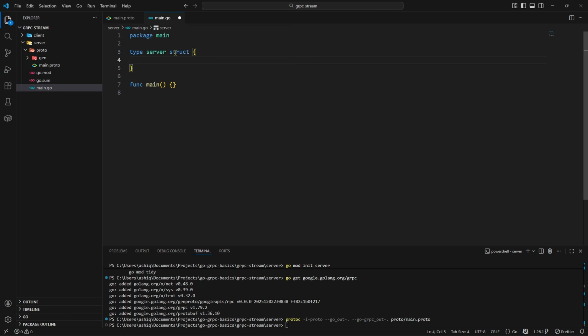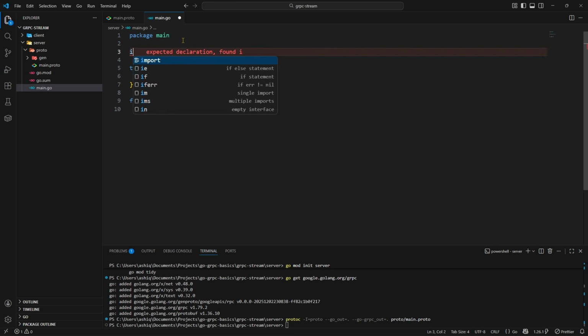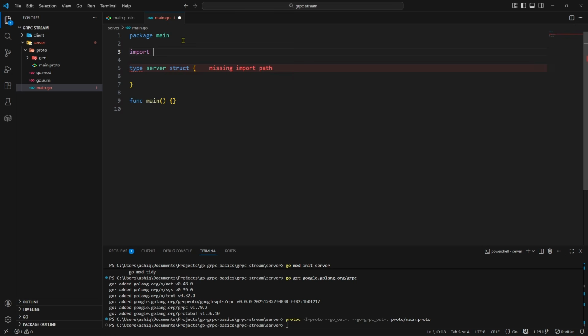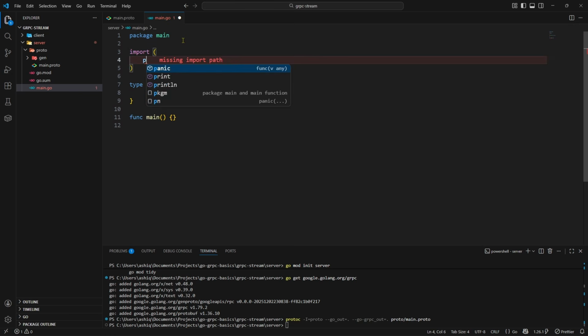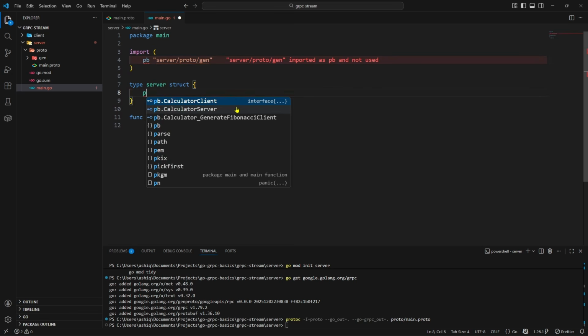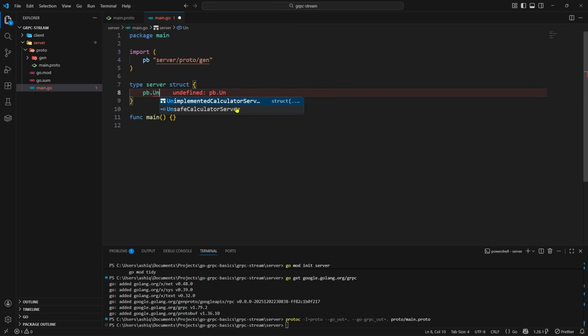And in there, we need to access the genpb. I'm going to alias it as pb. So import, and instead of this, I'm going to import pb. I'm naming it as pb, and this can be found if I go to server/proto/gen, like so. And so in here, I can access pb, and they're the UnimplementedCalculatorServer, this one.